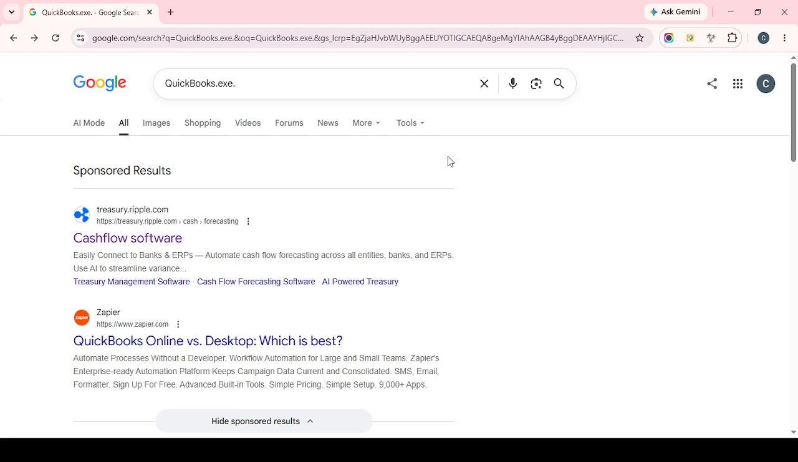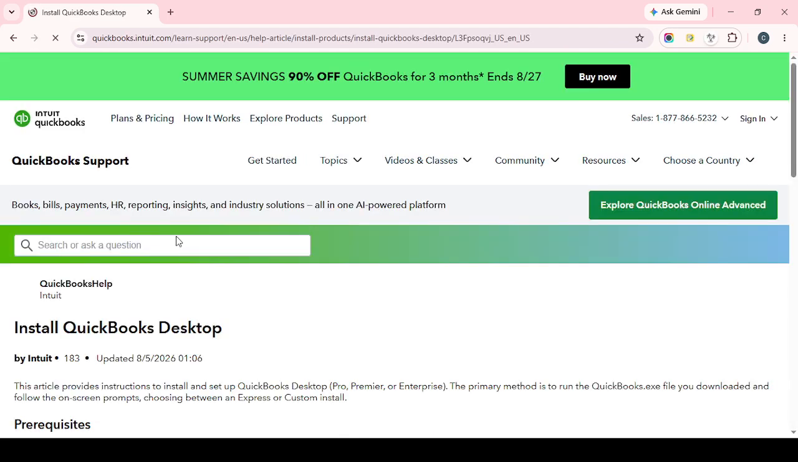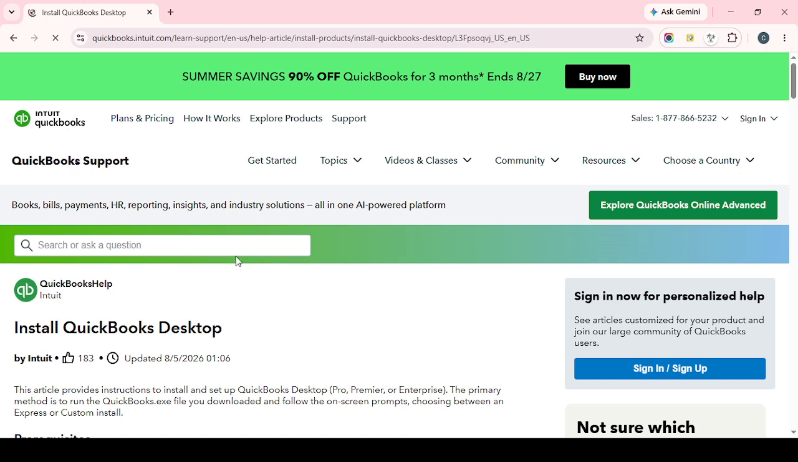After the installer launches, you may see a security prompt asking if you want to allow the app to make changes to your device. If that appears, go ahead and approve it so the installation can continue. QuickBooks will then open the setup window and guide you through the process.